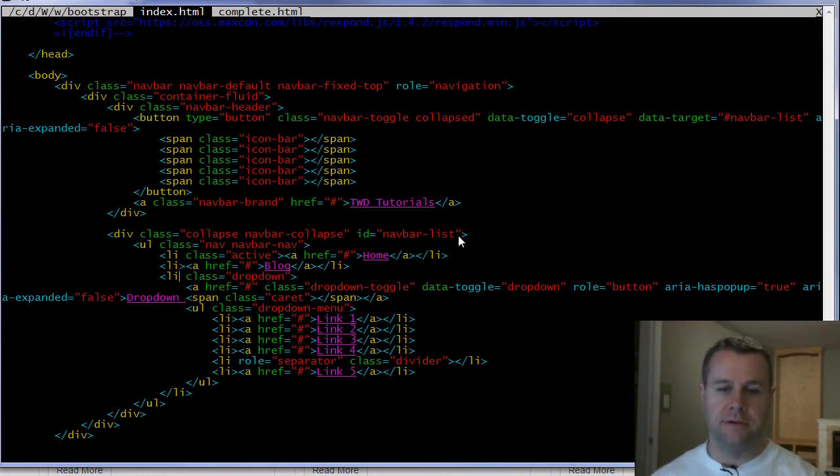And then to get the dropdown functionality, I use an li tag with a class of dropdown. Inside of that, I have an a with an href of the hashtag. But then I also use class equal to dropdown-toggle. I've added a data toggle equal to dropdown, role equal to button. Again, aria-haspopup, not entirely sure what that's all about. But again, it's from the Twitter documentation, so I included that.